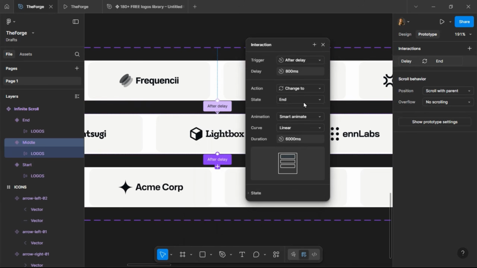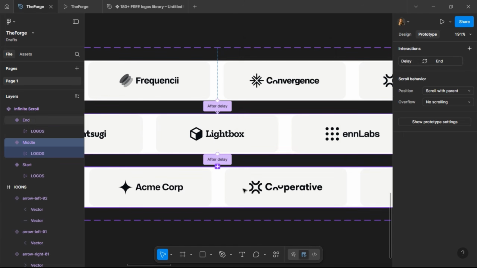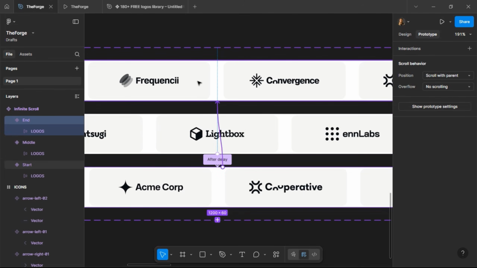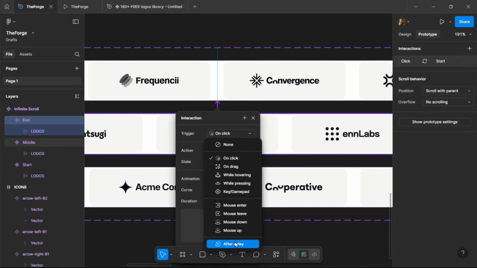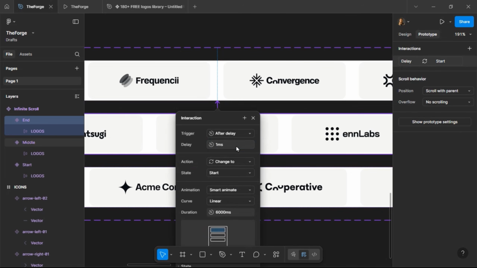Now I'm going to do the same for this one also. I'll change this to after delay. The setting has already been established, so I'm just going to change this one to 1 millisecond, and then drag this one back to the top, and this one is just going to be instant. So I'm changing this to after delay, with like 1 second, and then changing this to instant.